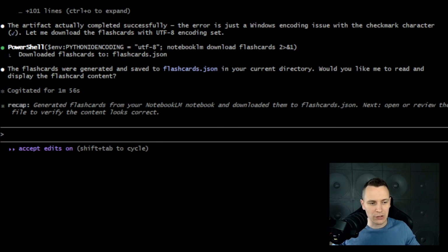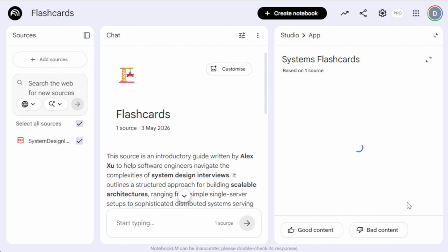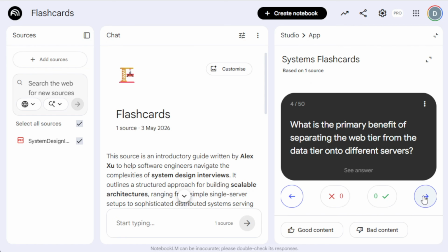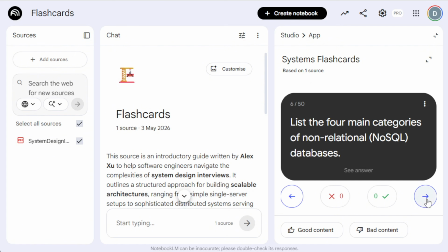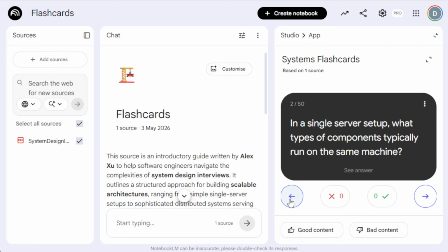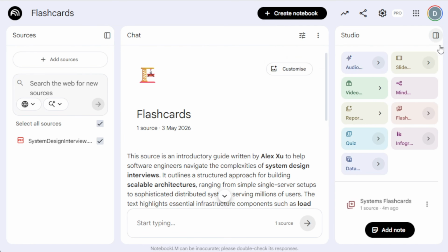Once generated, you can view the generated and saved content, but we can also take a look at the UI, and these are the flashcards that we are getting. And I'm pretty sure you can customize those, but this is what you get out of the box.